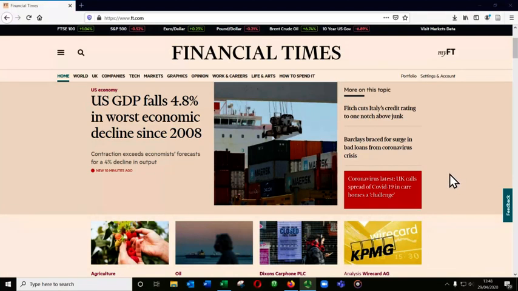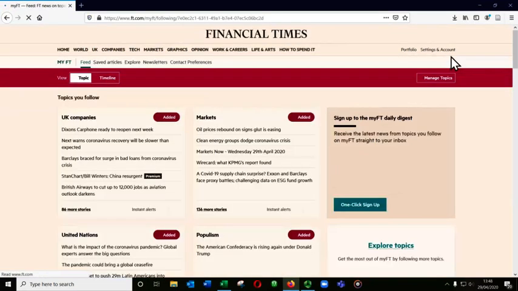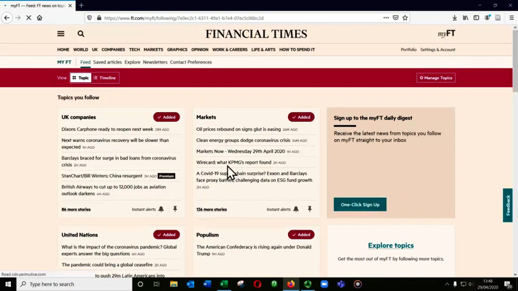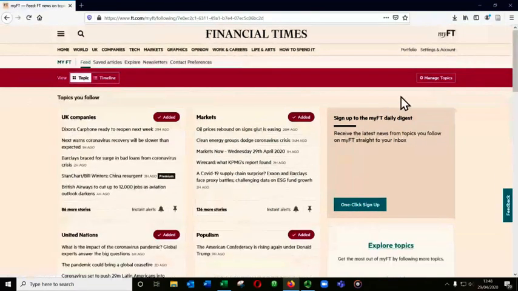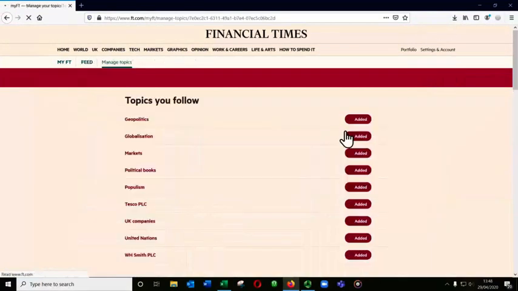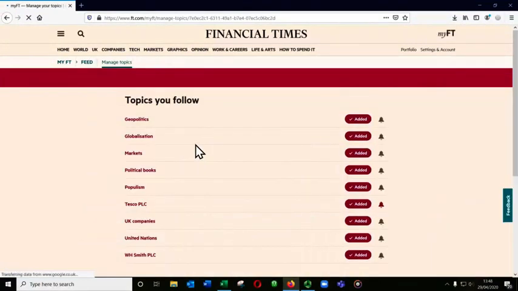So once you've registered for the FT website using your Goldsmiths email address, you will then have your own area of the website. If I click there where it says My FT, you can follow certain topics if you want to. For example, over here you've got an option to manage topics, and you can add topics that you want to follow. You can also search for keywords or a company name, e.g. this one here for Tesco PLC.